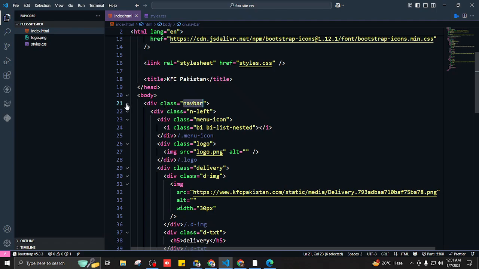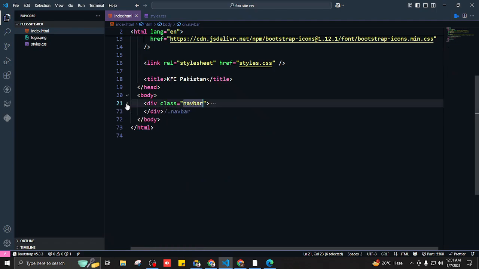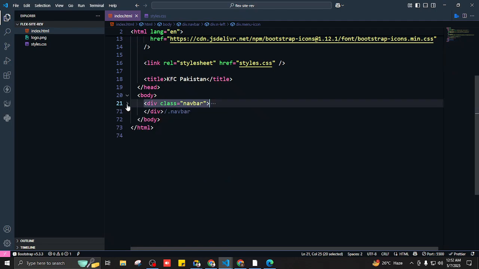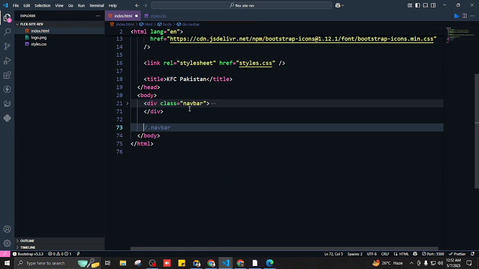First, let me collapse it, because now we're done with the navbar. This little icon here is going to collapse everything that is inside this div. So we're going to click it. Now our code is more readable. So let me add a comment.